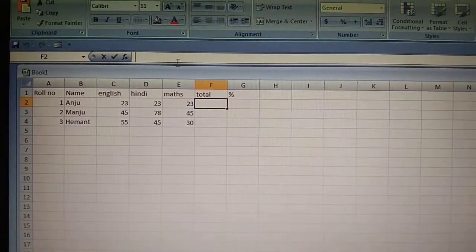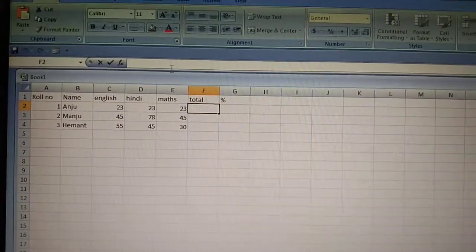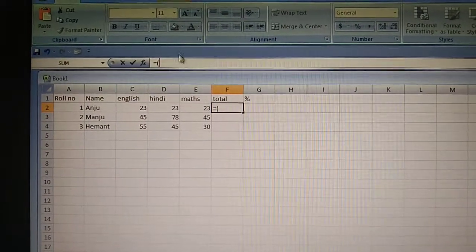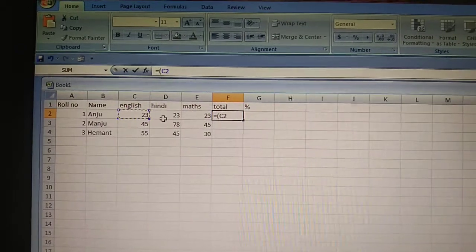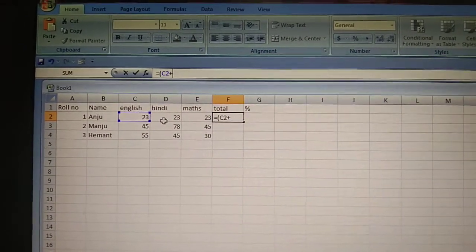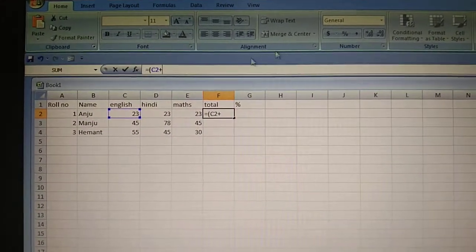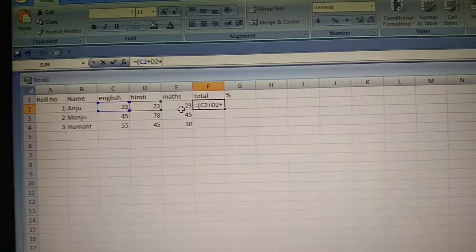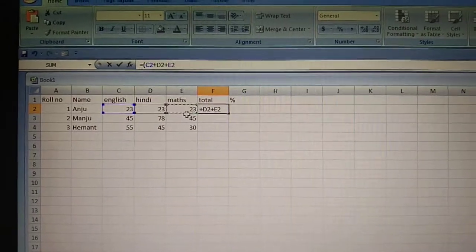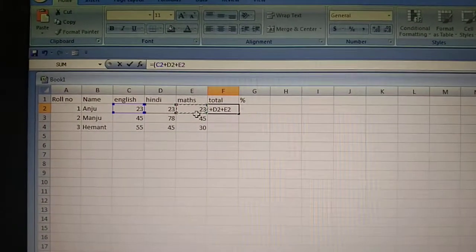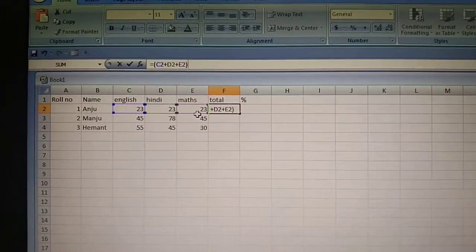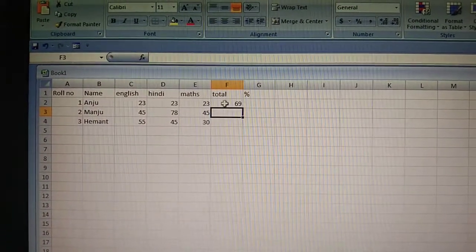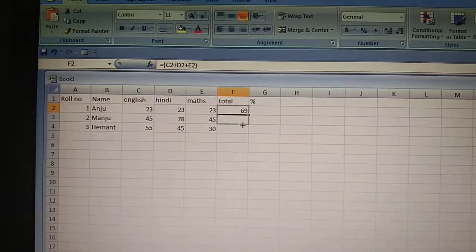Simply put the equal to sign. Now then start a bracket. Then click on this cell, English. Then put a plus sign. Afterwards, this cell is called D2. Again a plus sign. Then maths. Then we can close the bracket. Afterwards press the enter button. This is the way that we can do a total of marks.